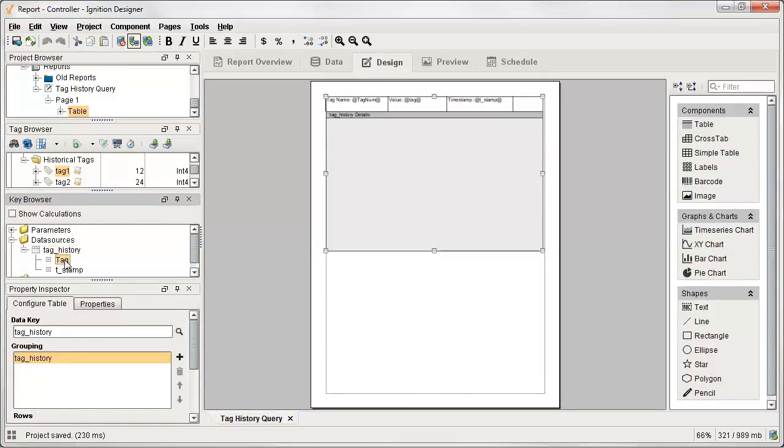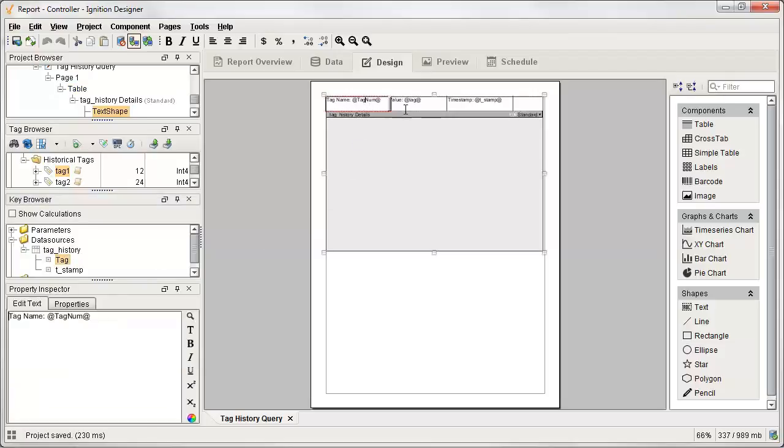You'll see tag shows up as a key in our tag history query data source. I also placed some text inside of each text shape just so we know what each value is supposed to represent. Let's see what this looks like in a report viewer component.